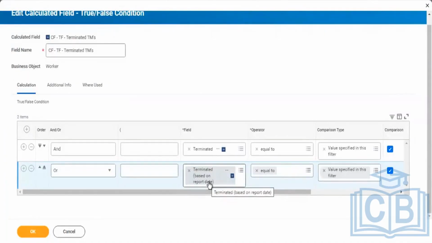No, I'm asking, how do you know you're running it based on the current date? Is it because in the bracket it says based on report date? It's based on report date. It's actually when you're currently running the report. This actually takes that date.